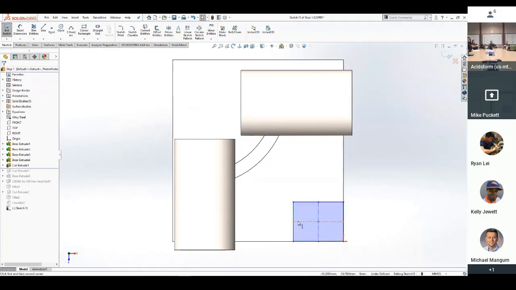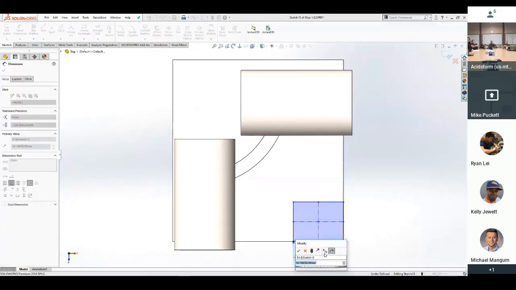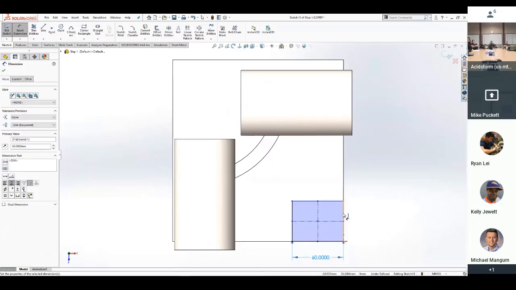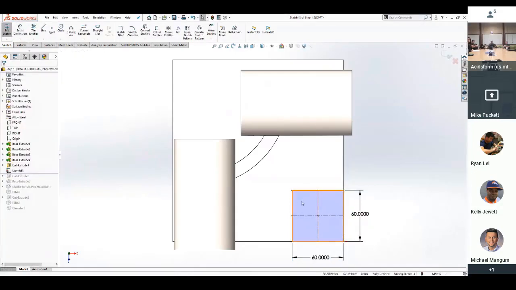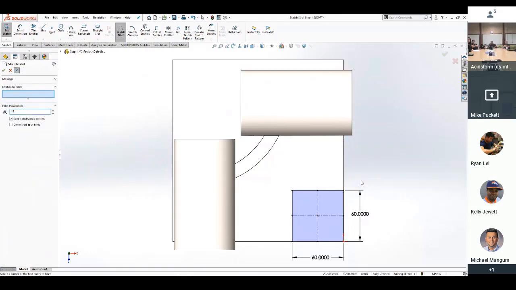But what it's doing, you see this, it's creating these center lines to make it kind of even. So if I now dimension these to 60 by 60, the way that it's created the sketch, if I want to put that 10 millimeter or the 15 millimeter fillet in there, let's say I want to put a sketch fillet of 15 millimeters.